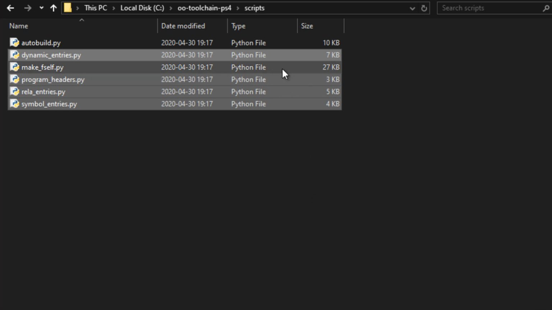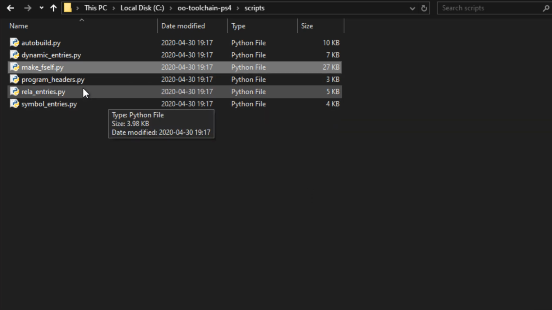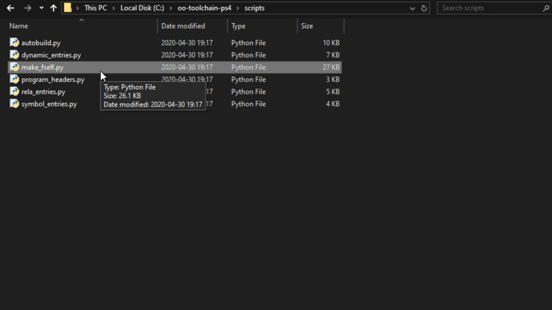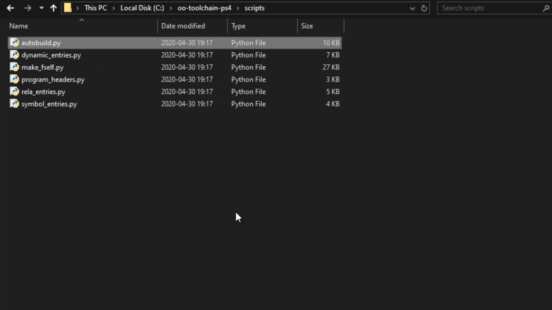There's also Flatz's make fself script, which, again, is there for people who want to check it out, and it's there because Flatz did a lot of the reversing on selfs, but that's also handled by create eboot, so you're probably not going to want to run that because create eboot handles that anyway. And then there's the auto build script, which we're still working on for automatically building.